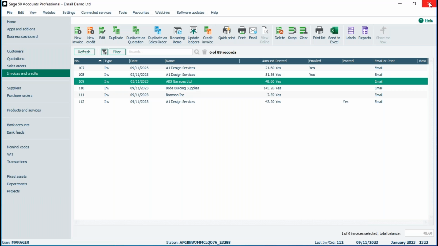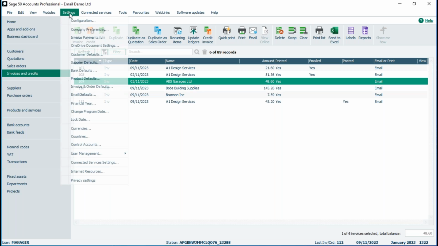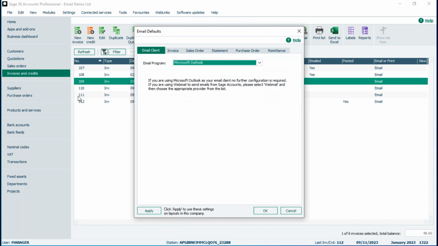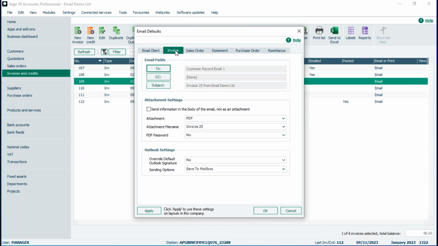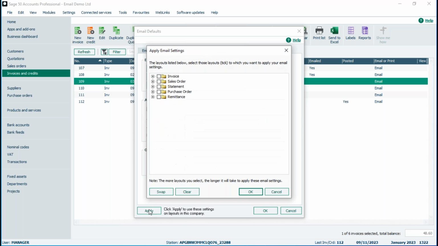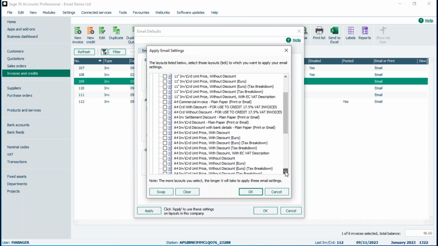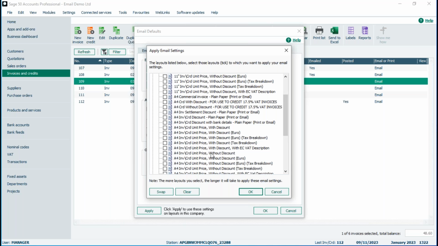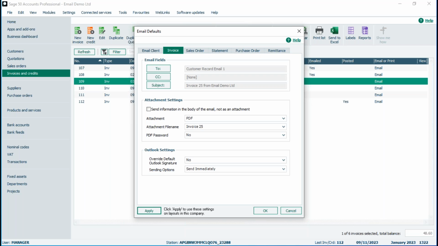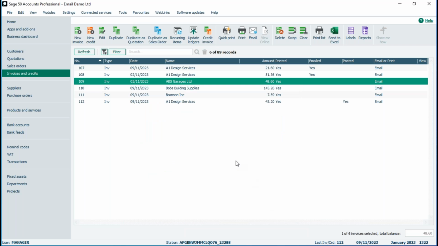So what we'll do is we'll go back into settings, email defaults, back into invoice. And the only thing I'm going to change is this option at the bottom. I'm going to leave all of the other settings as they were. And I want to say, right, send immediately. Click apply. Browse for that layout again. So it was the first one that said without discount. So make sure I tick it. Click OK. Little progress bar. Just OK. And that's it done.